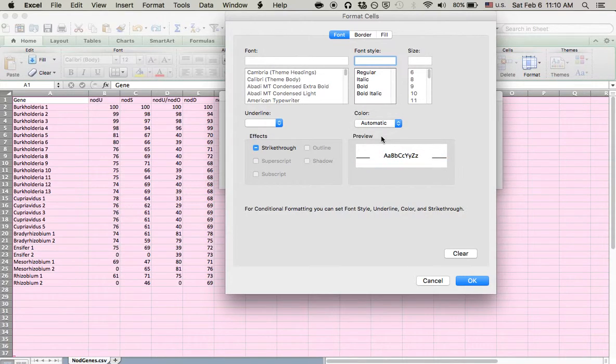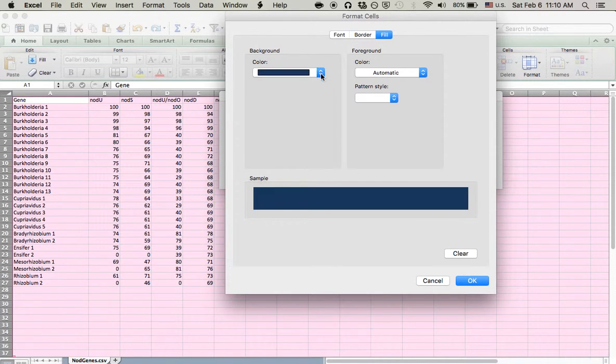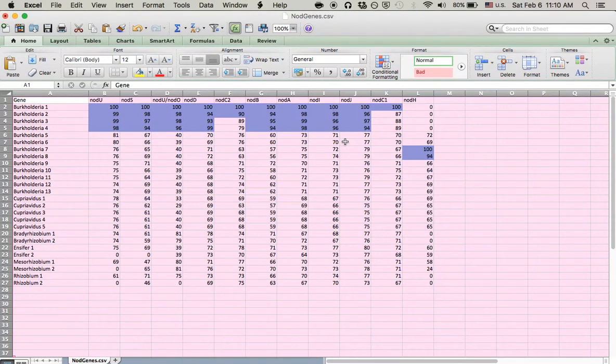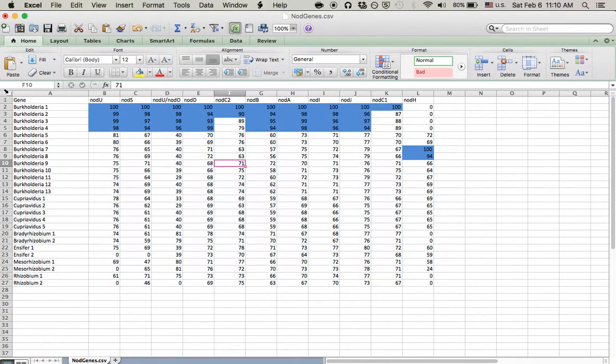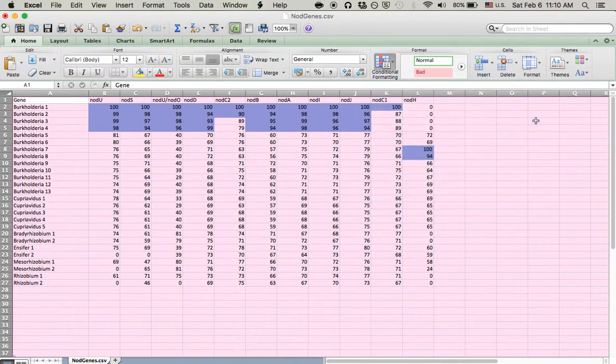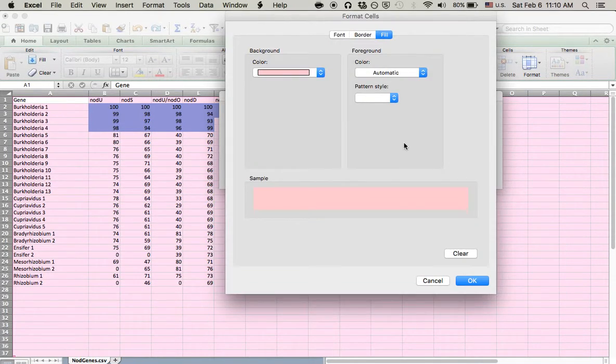So font, I want it to be automatic. The black. Fill. Let's do these colors. Yeah, that's too hard to read. Okay. So now all the boxes that have high values are highlighted. And then I create new rules. So for every rule, I have to do this step again.